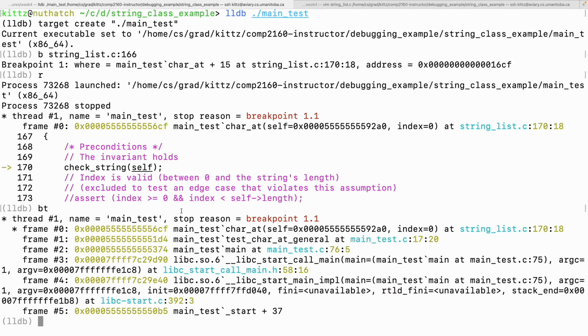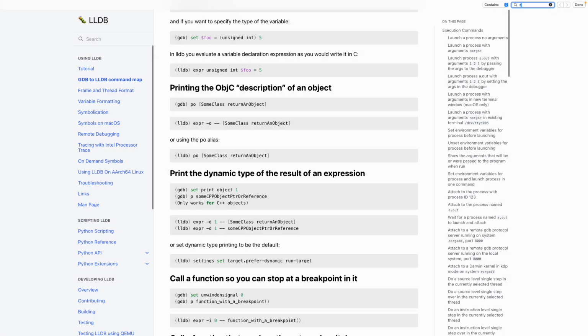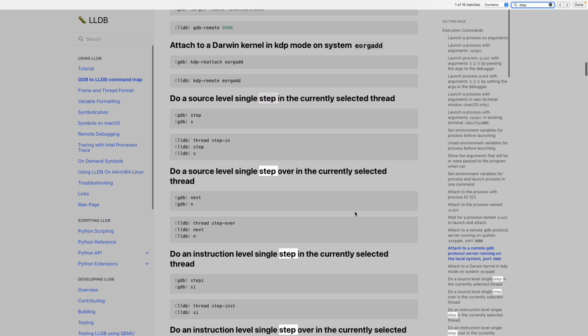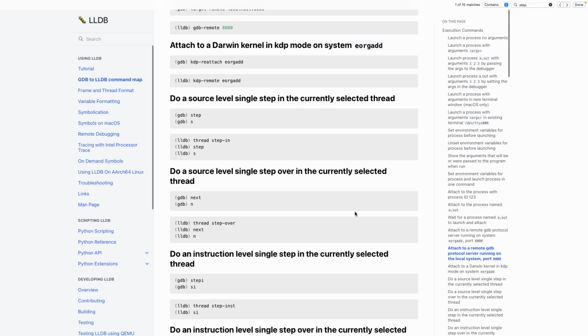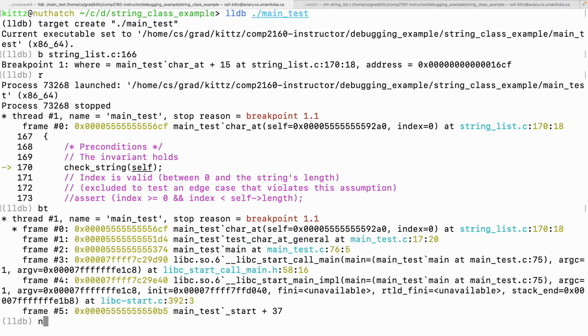So if we backtrace, we'll see that char_at was called from test char at general, and we're just going to keep running the program, and it'll keep stopping at char_at until we get to the time when char_at was called from test empty string. So N does a step over, which will execute one line of code while skipping function calls. I think that's not quite what I want. I'm going to just try R to resume.